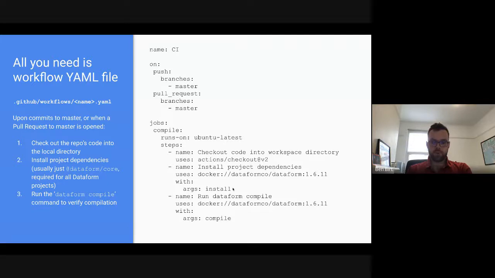Then the last stage is just to run the Dataform compile command to check that everything compiles. And it's, again, very similar to the above example, using the same Docker image. We just run a different command, the compile. Again, this is equivalent to running Dataform compile on the command line. And if compilation fails for some reason, the command will fail, and then this whole workflow will fail, and GitHub will tell us.